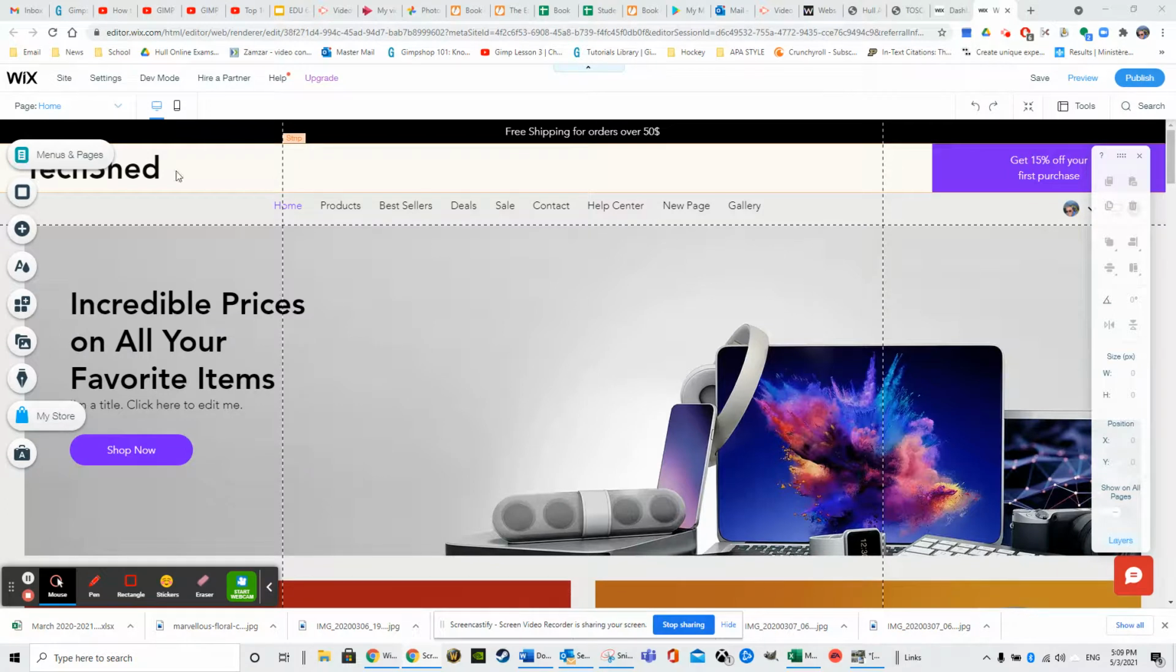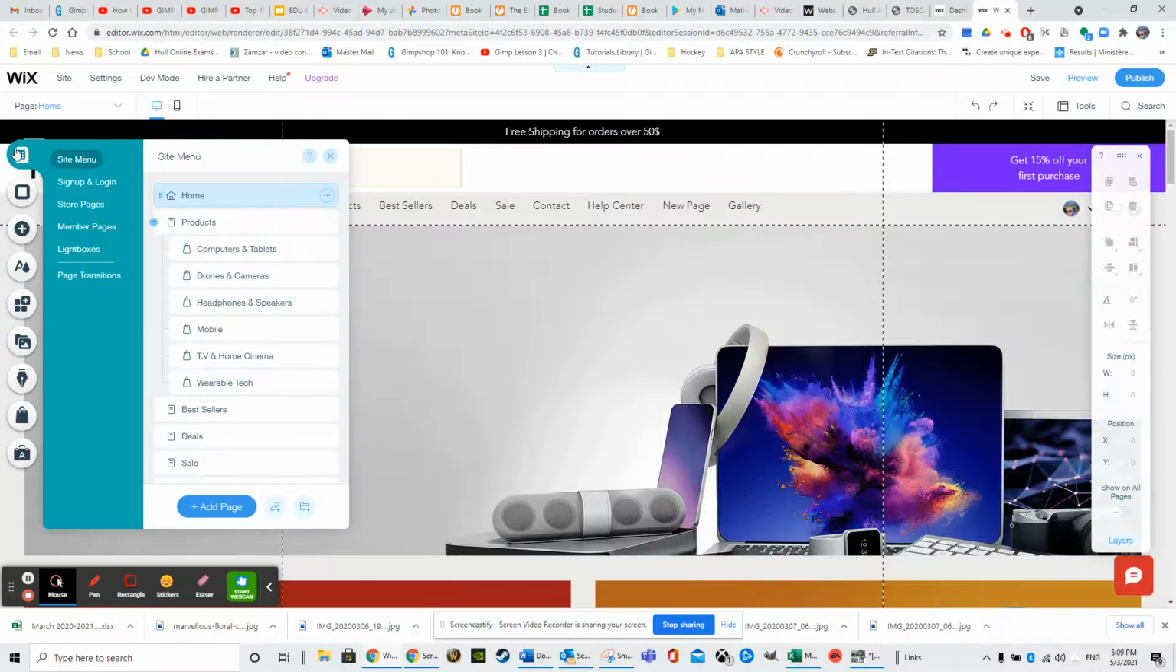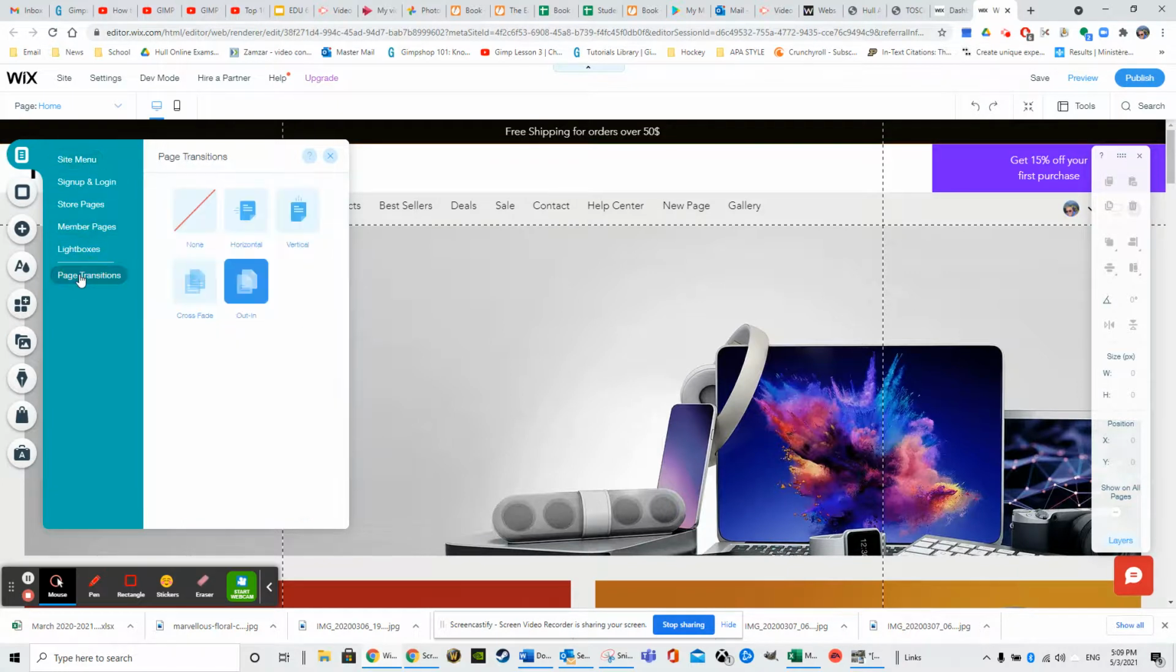So that you are aware, this is a menu up here with all of your page names on it. This area over here, menus and pages, is what sort of relates to that. I'll just make that highlight a little bit more. This is a site menu. If you guys recall, part B was a site map. This is now a site menu. In here, we have store pages, member pages, light boxes, page transitions, things that you would use.